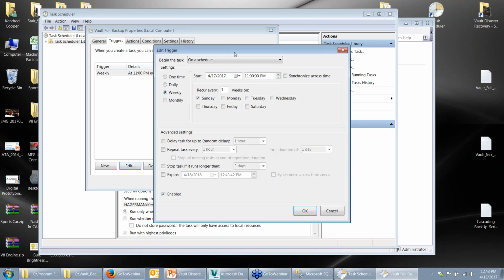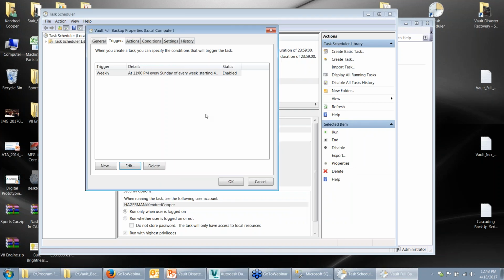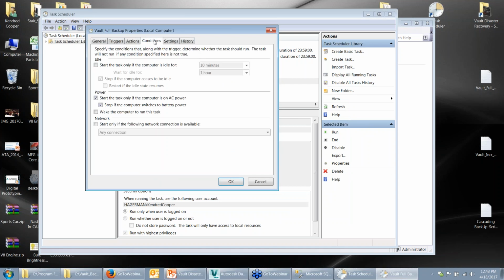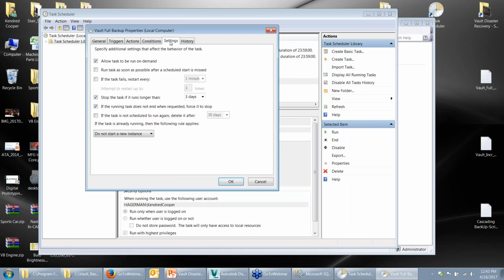You can also create the scheduled task through the ADMS console. I'll show that in a second. This is going under the manual workflow. Actions tab, of course, it's going to start that backup script that you've engineered. Any kind of special conditions to take on, and any kind of special settings to take on.